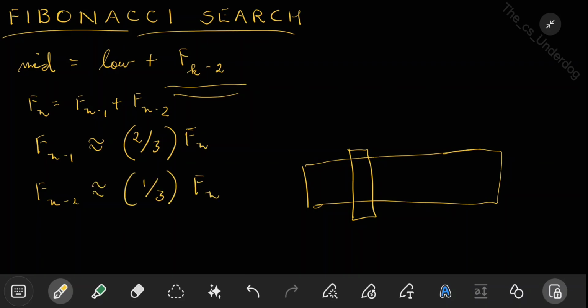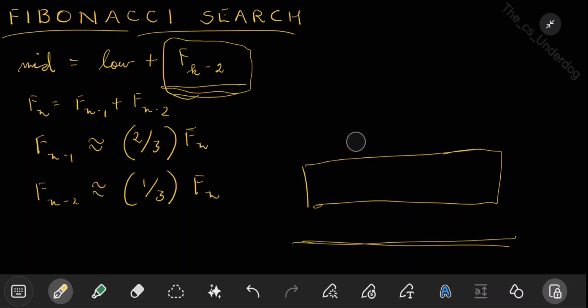So this is the logic, which means if you take fk minus 2, it will be somewhere at the 1/3 of the array. So the partition point we are going to choose using Fibonacci numbers, which is fk minus 2, is going to be somewhere in the 1/3 of the array, which means on this side there will be 1 by 3 of the total array remaining, and on the right side there will be 2 by 3 of the total array remaining. So I can just show you this with a small example.